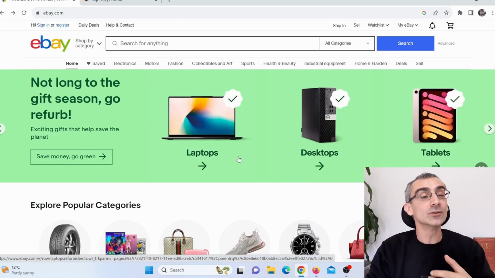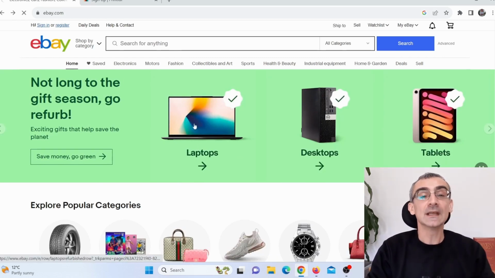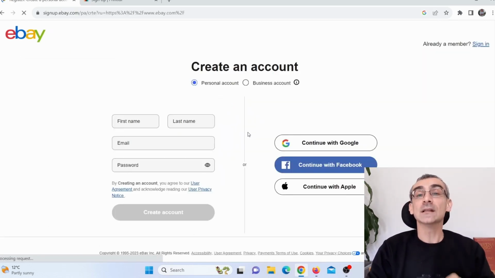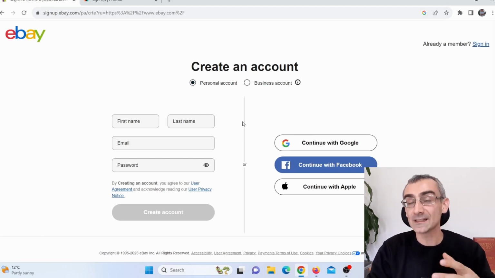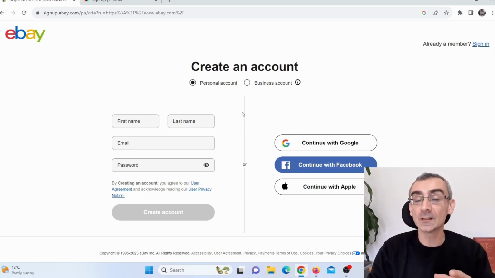So what you need to do, you need to click here on register and you need to create a new account. Now here you can see personal or business account. Now if you are going to make a lot of sales, then I would suggest to use business account. But if you are a beginner, then I would suggest to use personal account.